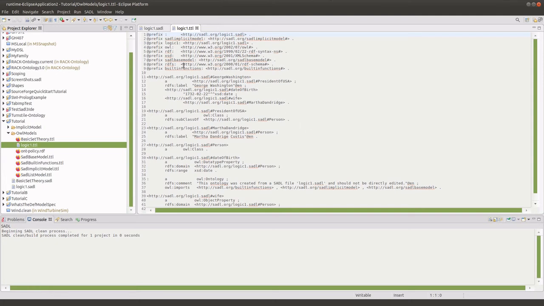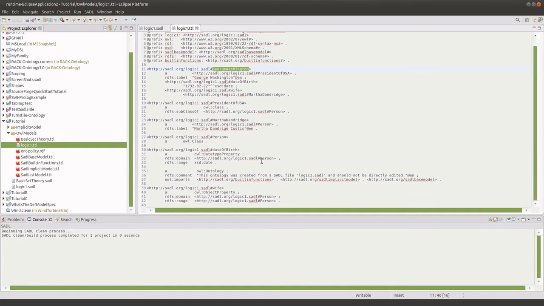We have the prefixes defined. We have George Washington, that he's a president of USA. He's got a label, he's got a date of birth, he's got a wife. We have presidents of USA, which is a class, a subclass of person, and so on and so forth. So there are a number of serialization syntaxes available in Saddle for saving OWL models in various representations or serializations.